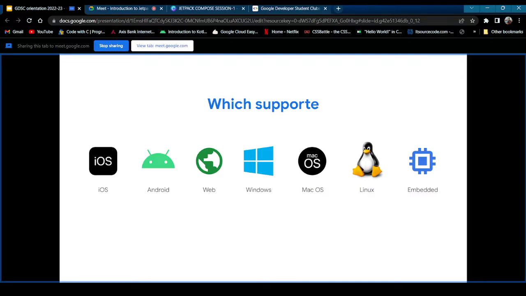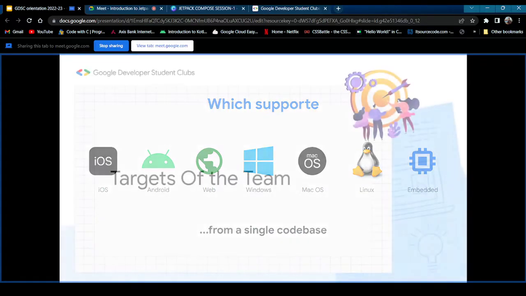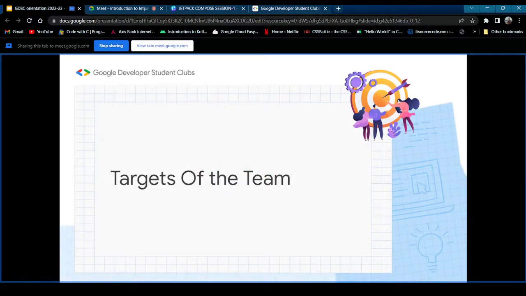But what is the USP of Flutter? The code we write in the language Dart on the Flutter platform supports iOS, Android, web applications, Windows, Mac, Linux, and it is also used in embedded chips, surprisingly from a single code base.